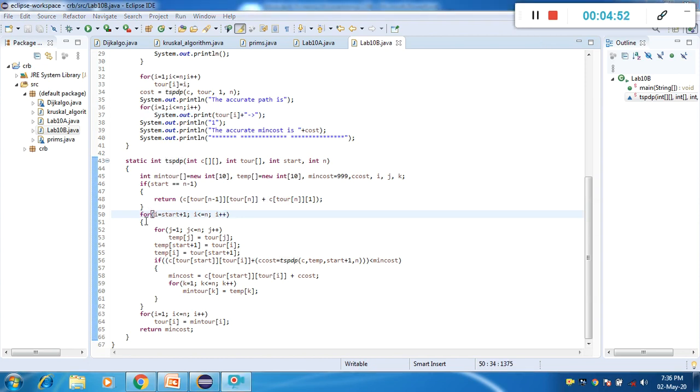Otherwise, for i is equal to start plus 1, that is the starting point plus 1, comma i is less than or equal to n, i plus plus. For j is equal to 1, j is less than or equal to n, j plus plus, temp of j is equal to tour of j. Then temp of start plus 1 is equal to tour of i. Then temp of i is equal to tour of start plus 1. Then you have to exchange the values and start the journey from the next vertex.